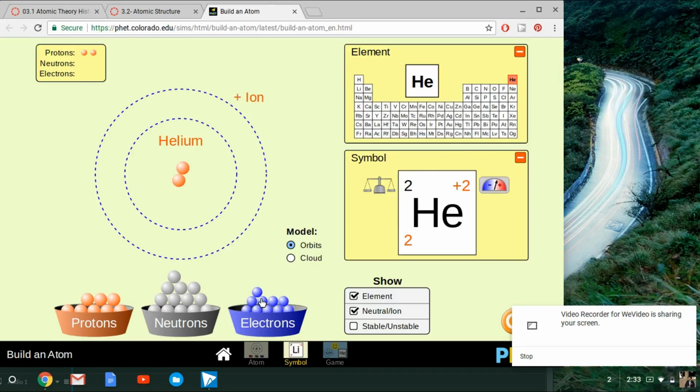Now, if you start adding in electrons, we are going to see this charge start to go down because it's being canceled out by the positive protons. So if we add that first electron, we just went from plus 2 into plus 1. And if we were to add a second electron to completely match every proton, we have gone into a 0 charge. We have a neutrally charged atom.